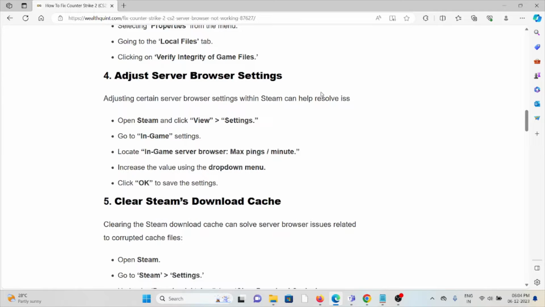The fourth method is to adjust the server browser settings. Adjusting certain server browser settings within Steam can help you to resolve the issue. Open Steam and click on view settings. Go to the in-game settings, locate the in-game server browser max pings per minute, and increase the value using the drop down menu. Click OK to save the settings.